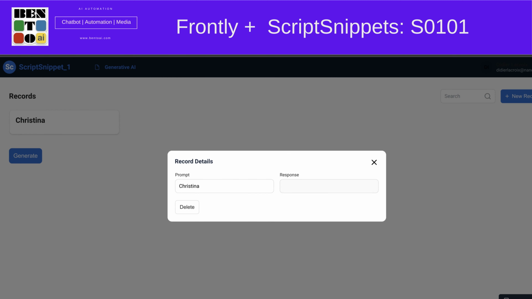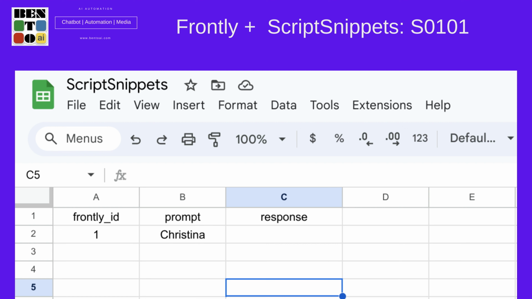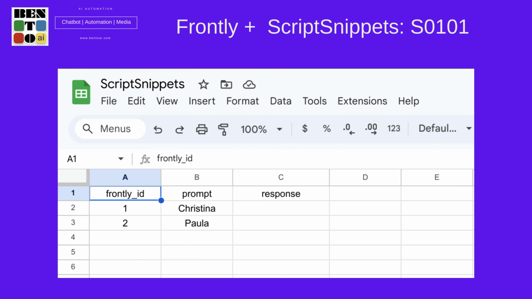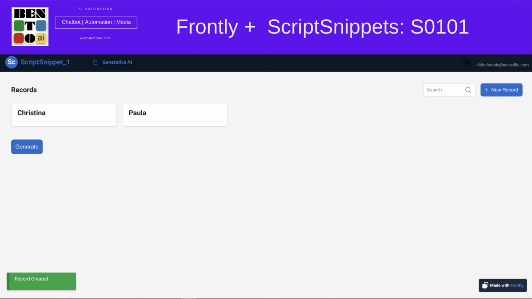Let's look at our record named Christina. This record has two parts, prompt and response. These parts match two columns with the same names in the Google Sheet. Now, let's make a new record and name it Paula. We can see that the Google Sheet has been updated with the information from the Paula record. Back to Frontly, we now have two records.